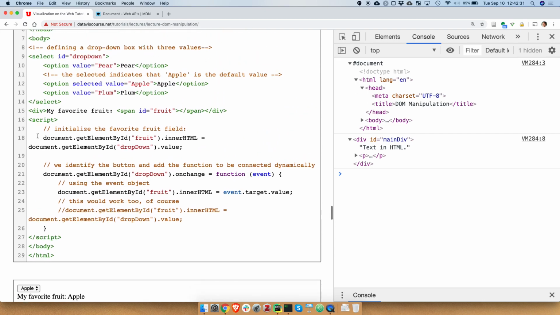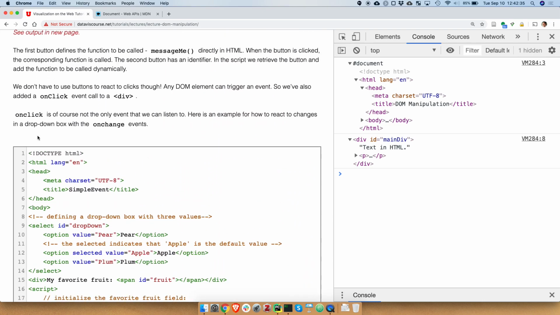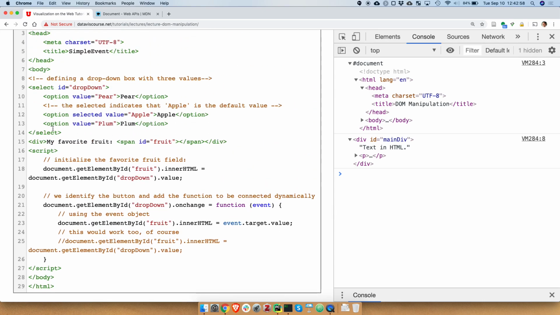So we can equally handle many other events. For example, we have an onChange event. Here I am creating this drop-down box where I have 3 fruits: pear, apple, and plum. What I want to do is, if I click any of them, I update the text down here. So again, very simple. Plum, apple, pear. Okay, so how do we do this?